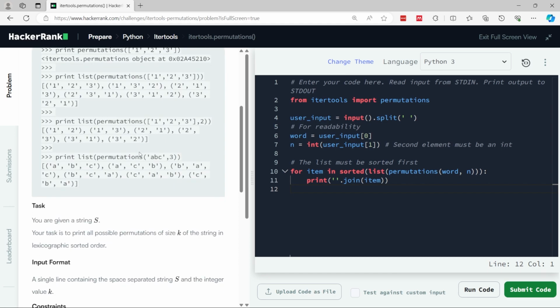We can also specify the length of the permutations. So here, even though we have 1, 2, 3, which are 3 items, we want the permutations to be of size 2. So when we pass it, we add a second parameter, which is 2 here. And now when we print this, we have 1, 2, only 2 items, then 1, 3, then another permutation, 2, 1, and then 2, 3, and so on.